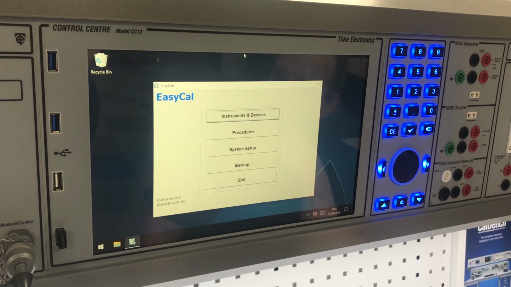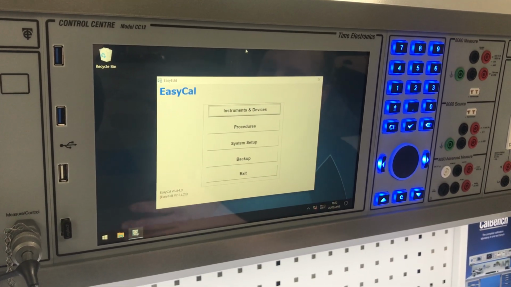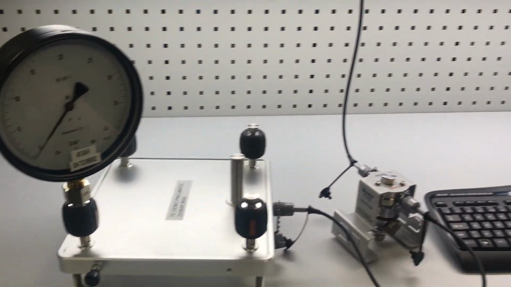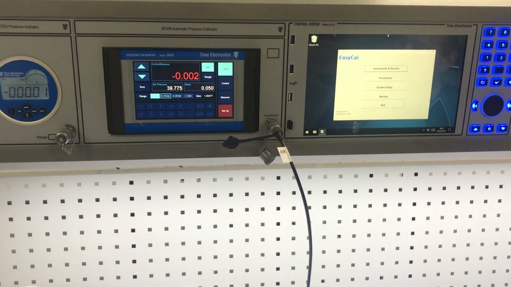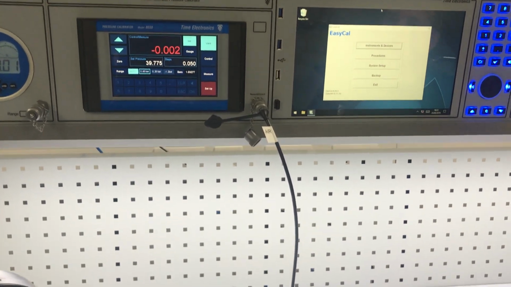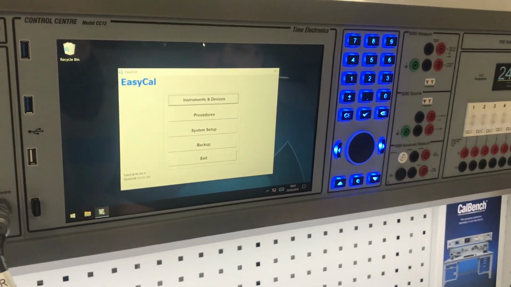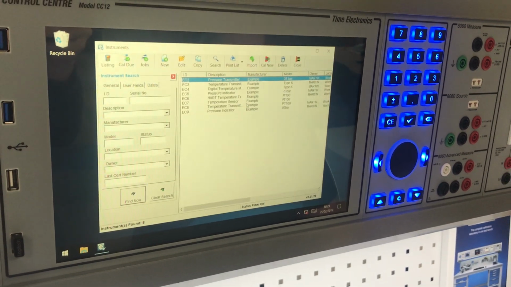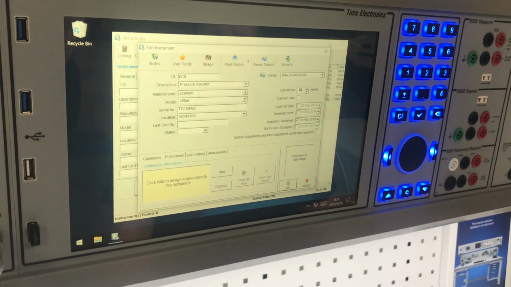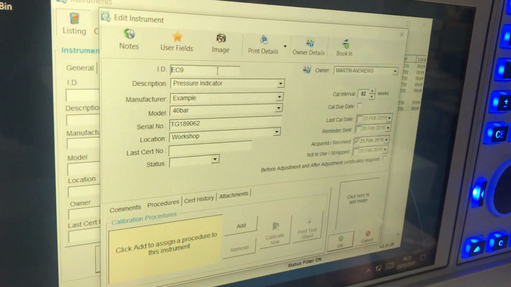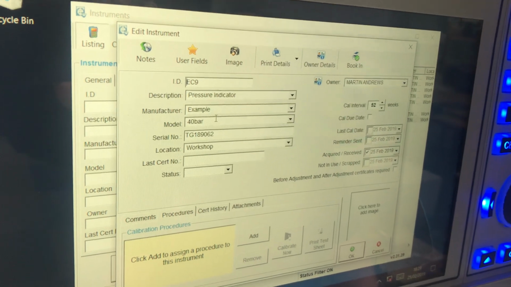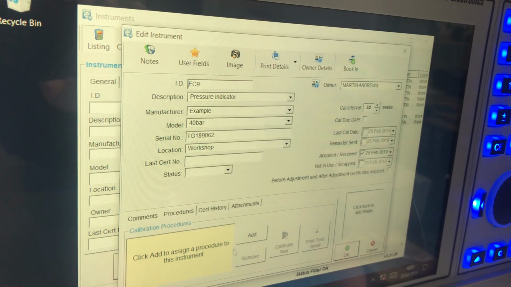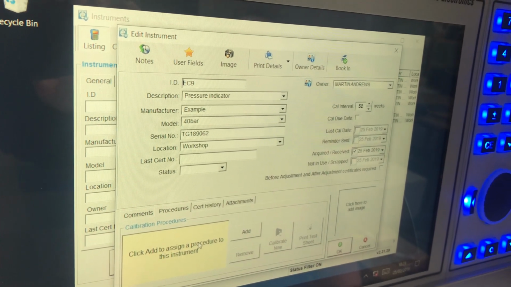Okay, so I'm going to calibrate this pressure gauge using EasyCal and the 8030 automatic pressure calibrator. This gauge is a 40 bar gauge and we've connected it to the outputs of the 8030. The first thing in EasyCal is to enter the instrument data, which I've already entered here, and it captures the information about the unit under test, such as the manufacturer, model and serial number. And we can also attach a procedure which describes how to test this pressure gauge.